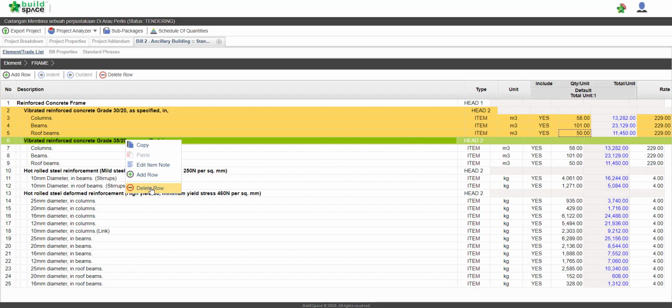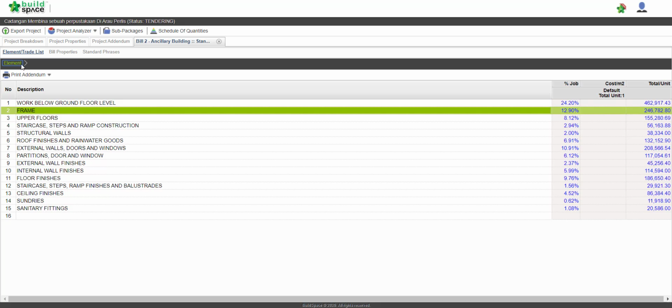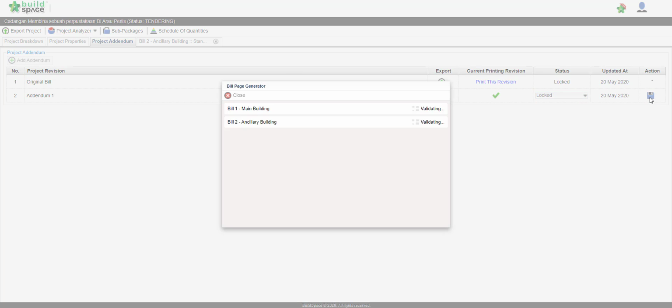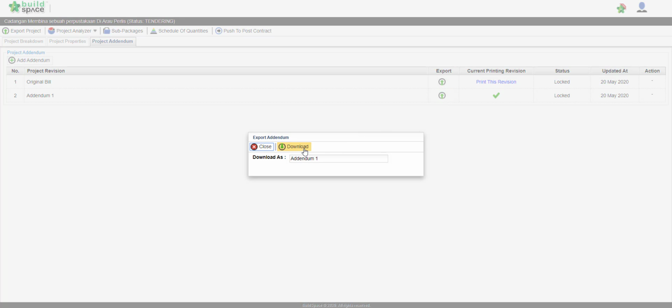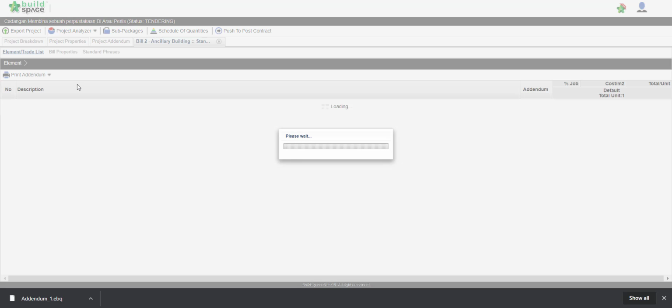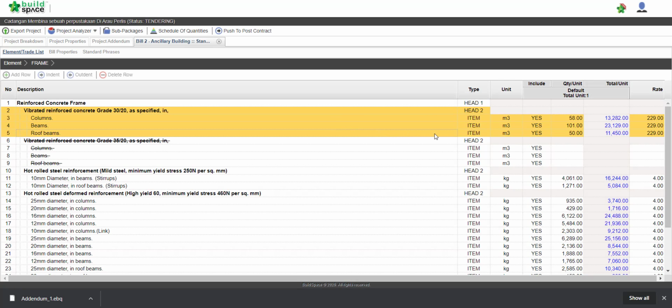Once finished, we proceed to delete the last items that we made amendments to, to have it struck out like so. And then we can no longer edit anything in this particular item. So we go back to the project addendum, hit edit, set the status to locked and click save. And then we proceed to click on the export button to export the addendum to the contractors to price. So now we can go back to the BQ item and see the annotated addendum here.